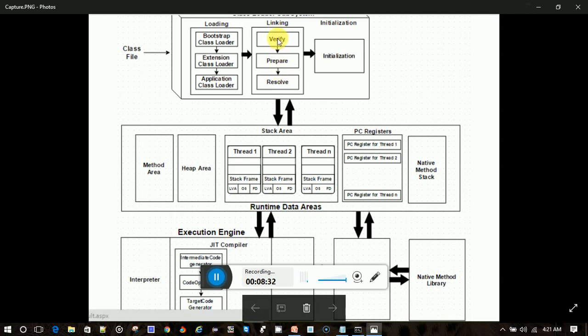And this is the linking process in the class loader subsystem. There we have three stages: verify, prepare, and resolve. Verify: the bytecode verifier will verify whether the generated bytecode is proper or not. If verification fails, we will get a verification error. For example, first the Java file is converted into machine language and stored with the .class extension, which we call bytecode. That bytecode is verified by the JVM verifier.